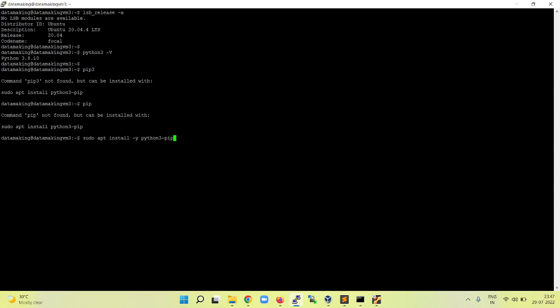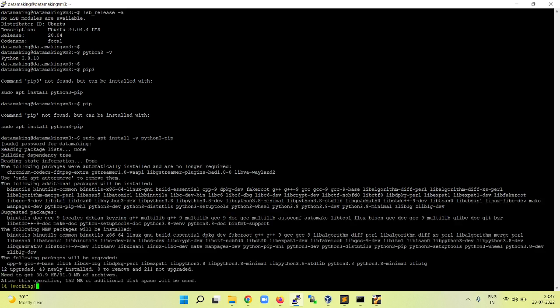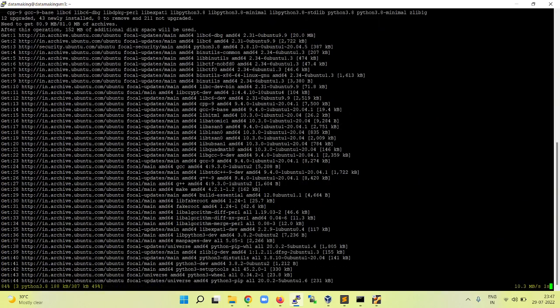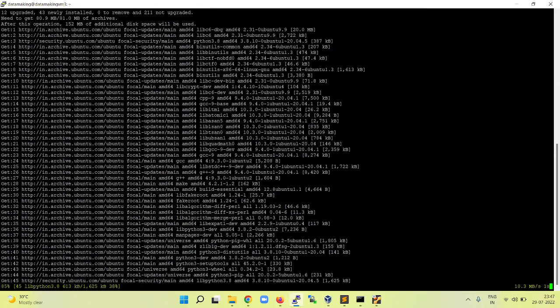So we are going to run this command, sudo apt install -y. Basically it will prompt every time you try to install a package, saying some amount of disk space is going to be consumed. If you provide the -y option, it will continue and will not prompt. So it is asking for the sudo password, but it is not asking to continue yes or no. So it is installing the pip package. It will take some time based on your internet bandwidth. For me it is going fast.